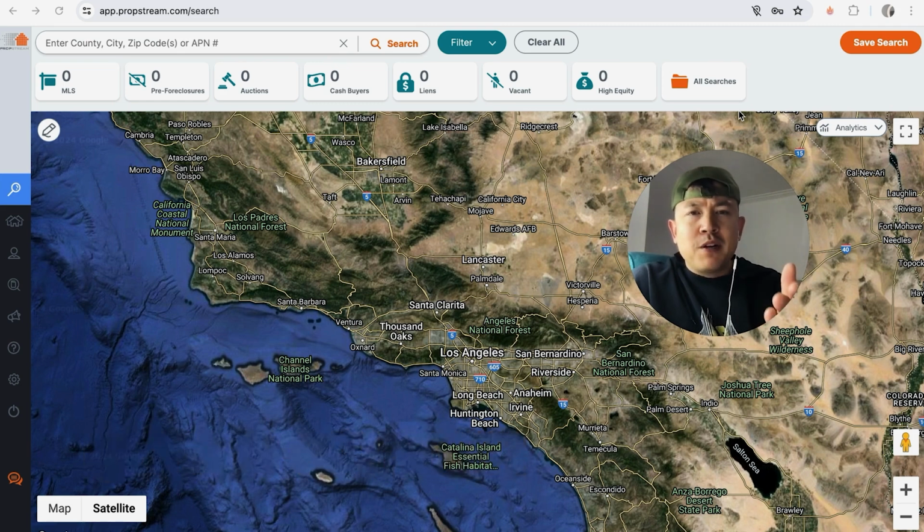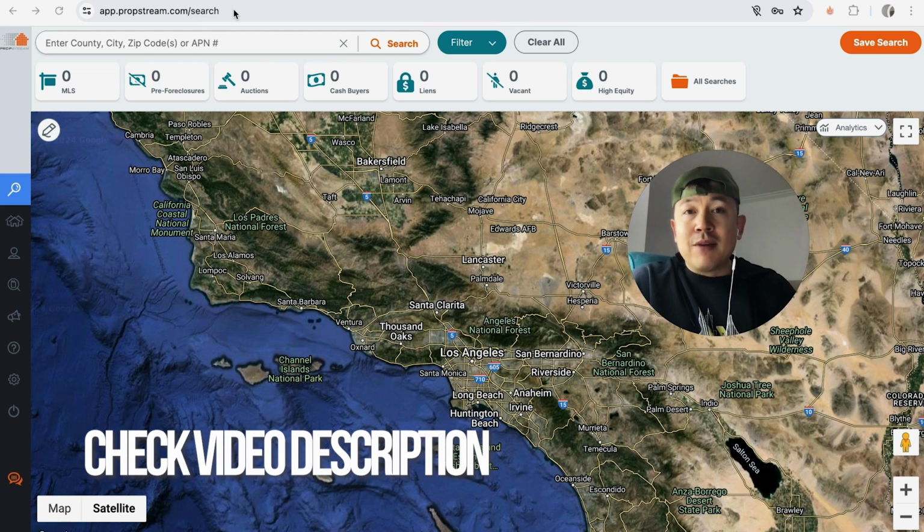But why would you want to find a high equity list on PropStream anyways? Well, that's pretty easy. Maybe you're doing wholesaling and you're looking for high equity lists because you know that there's more opportunity to get a good deal. Whatever the case is, it's a pretty easy process. It's actually handled here in your PropStream account. Check my video description. I'll try to leave all the written instructions there as well.